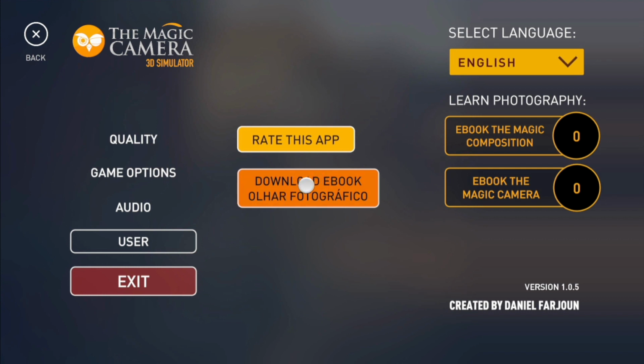So for the user, you have the Rate This app and the download ebook. So for the download, it is because I purchased this ebook before. So you can see here, if you buy some of these ebooks, you can see them here. Anytime that you come back to the app, you can download again. So if I do the update for the ebook, you can again download from here.